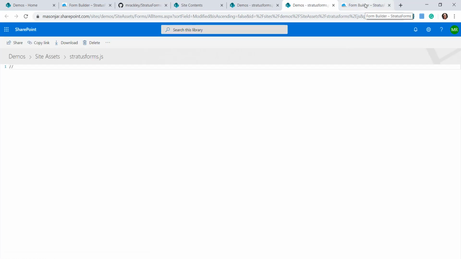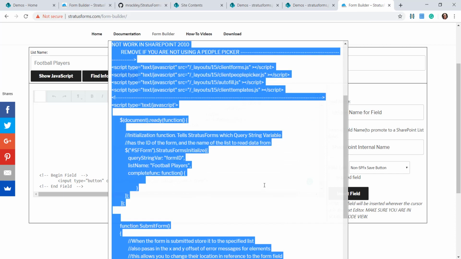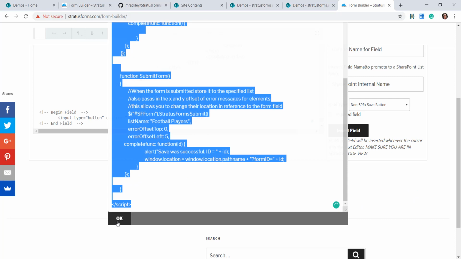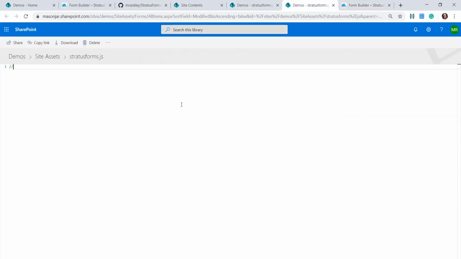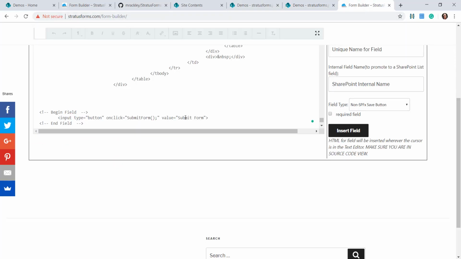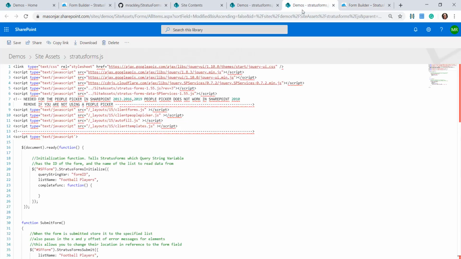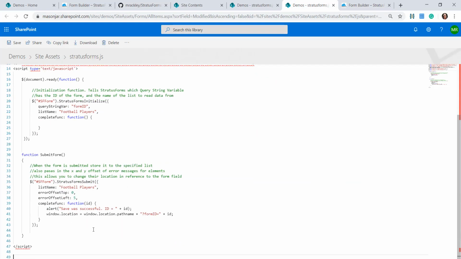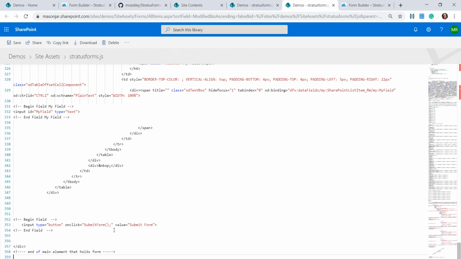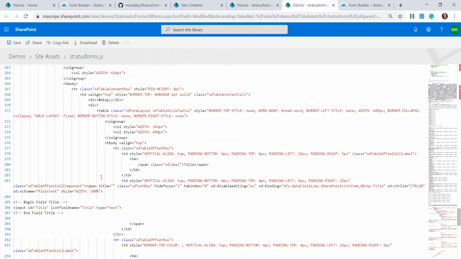And to this empty file, I'm just going to copy and paste all of this JavaScript and paste it in here. And then I'm going to go to the HTML and copy and paste that into the file. Okay, so we actually need both the JavaScript and the HTML when we're using the non-SharePoint Framework web part. So I've added those two files from the form builder to this file in the site assets library.